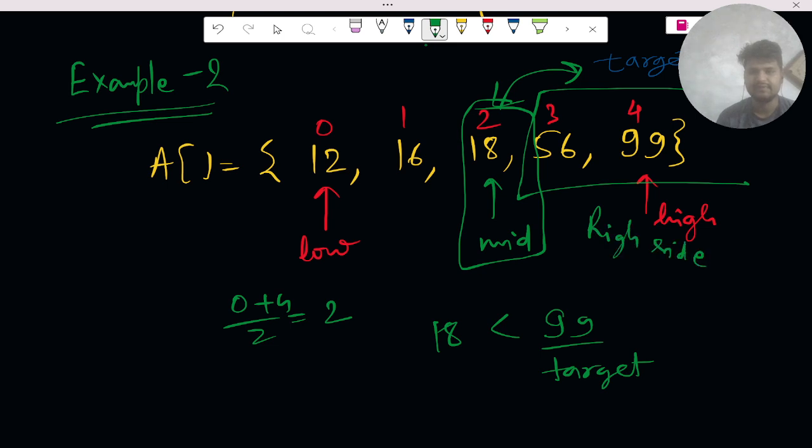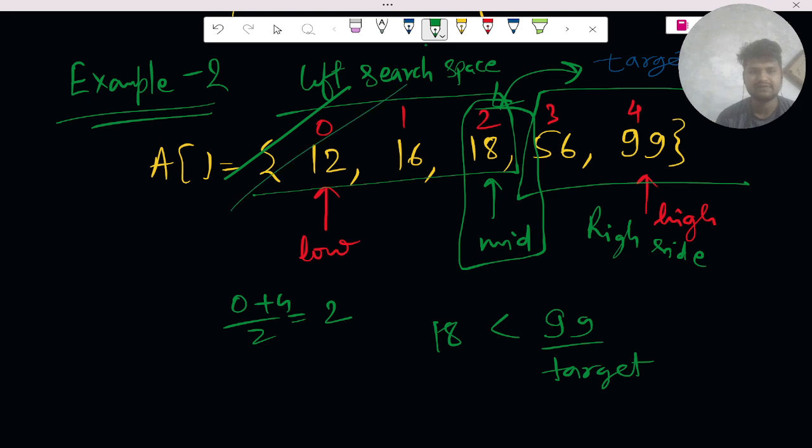Okay, so we will reduce our search space. By the way, this whole array is called the search space. I'm saying this is the left search space, and this is the right search space. We will just cancel it out, because we are sure that our target value is never present in the left side, because our mid value is 18 and our target value is 99.